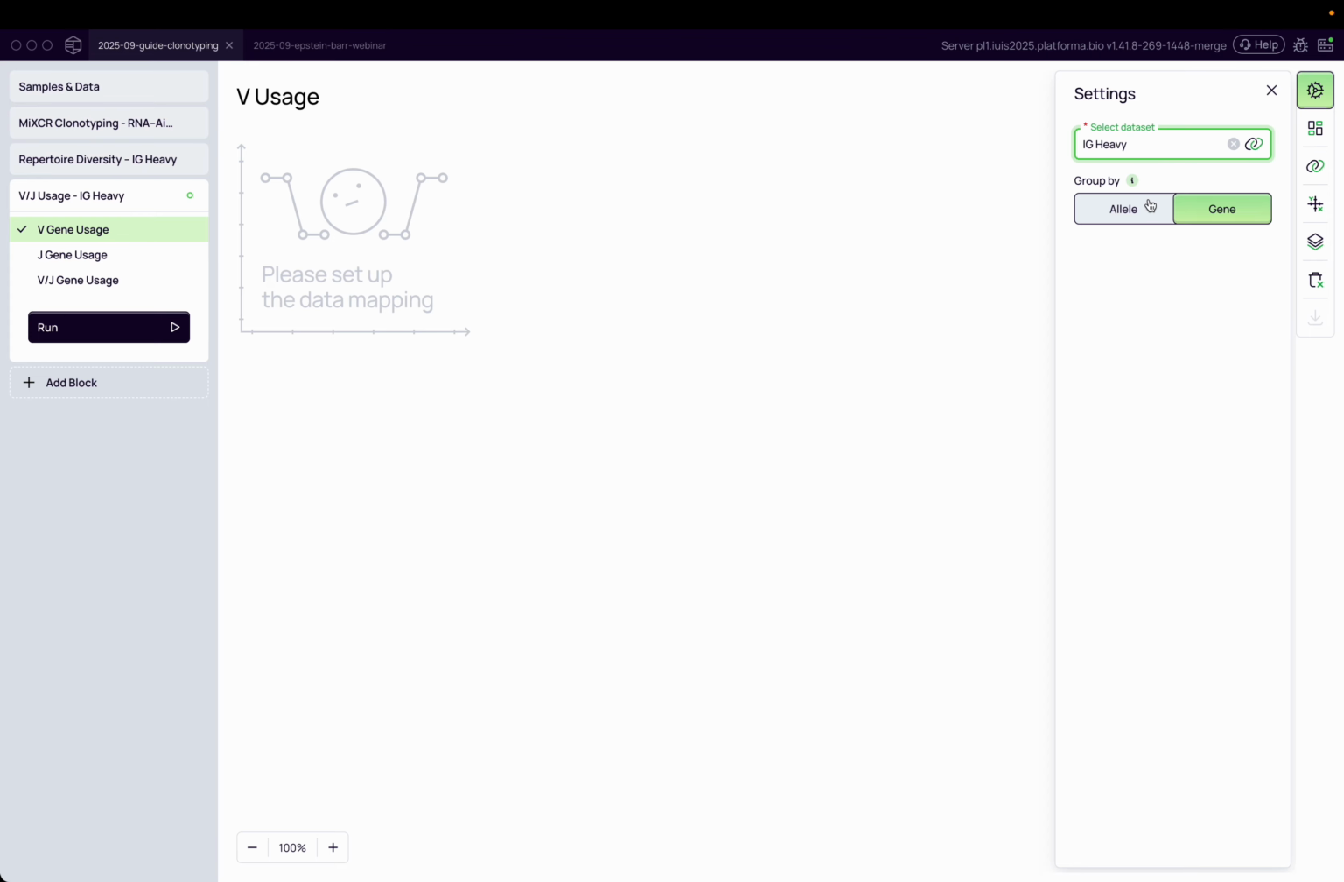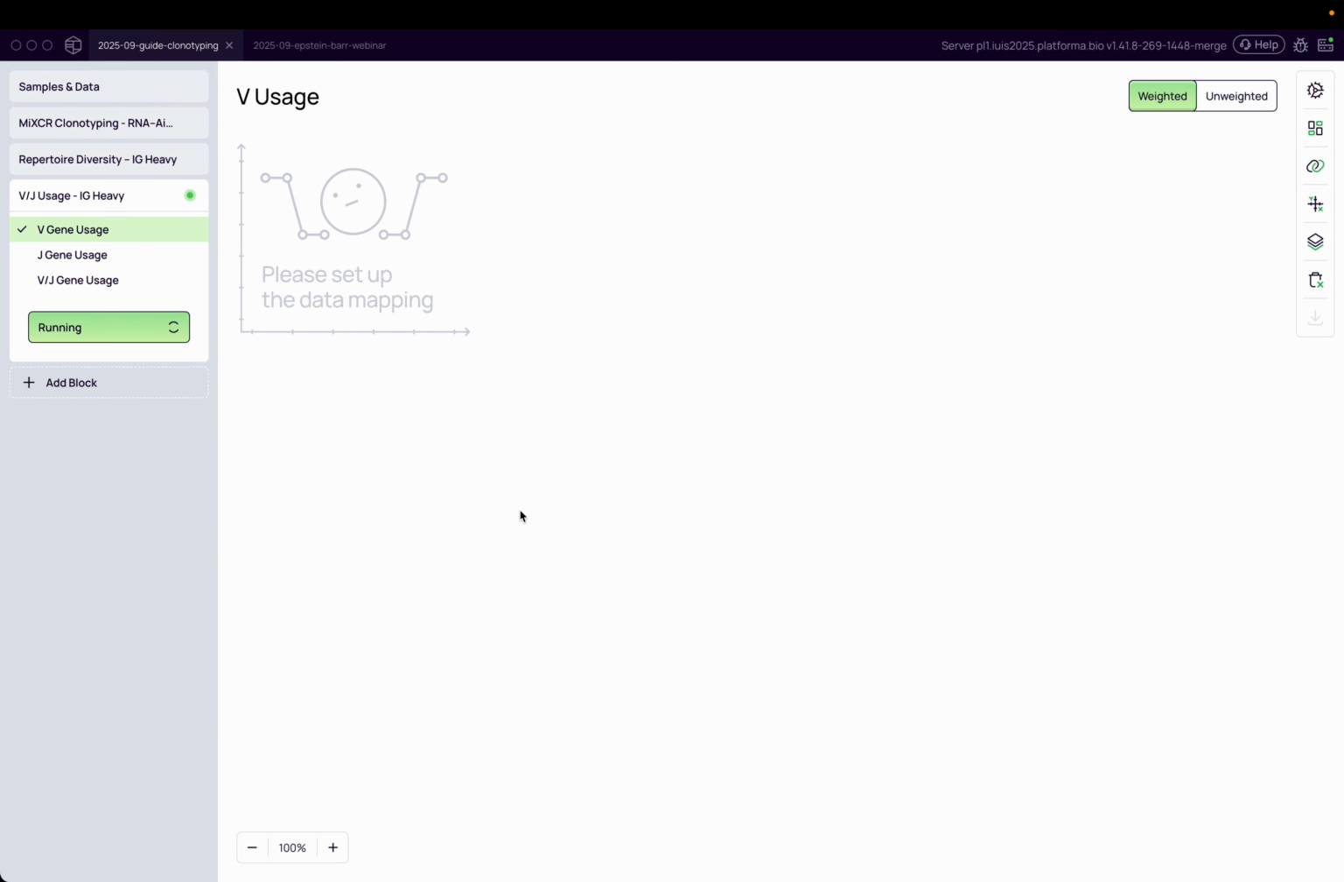So in the parameters, we have grouped by either allele or gene, meaning that we are either calculating the usage for allelic variants of genes or for genes themselves. By default, we are using genes. We are clicking the Run button to start the analysis. In fact, gene usage analysis should be pretty fast. It's a simple calculation, and we will get the result quickly.